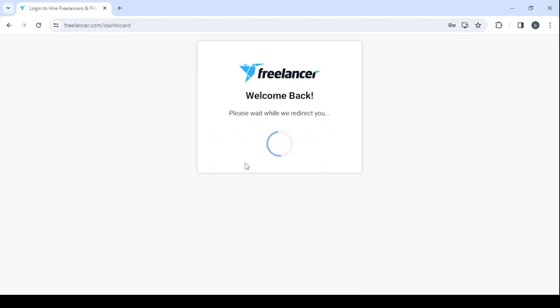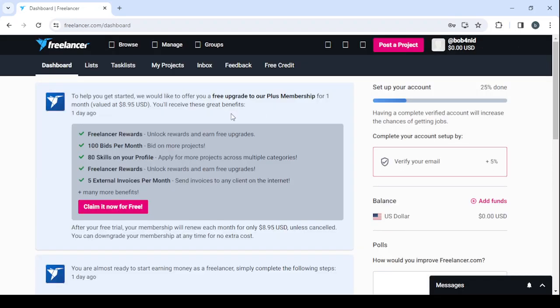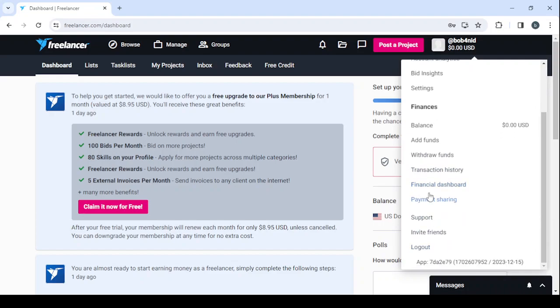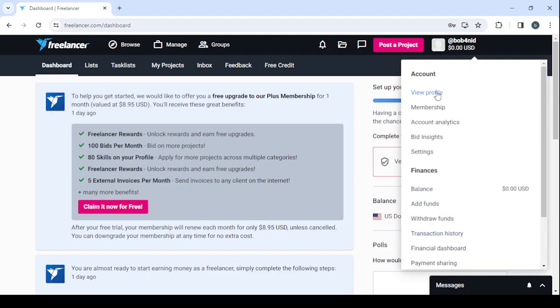And then give it a few seconds to redirect you to your dashboard. So here, this is your dashboard. It's where you can control everything about your profile. So go to your top right. In this button here, you can control everything about your account and your finances. So when it comes to your account, you can view your profile, you can see your membership, check your account analytics, your video insights, and your settings. And when it comes to finances, you can check your balance, you can add funds, withdraw funds, see your transaction history, your financial dashboard, and your payment sharing. So let's go up to view our profile.